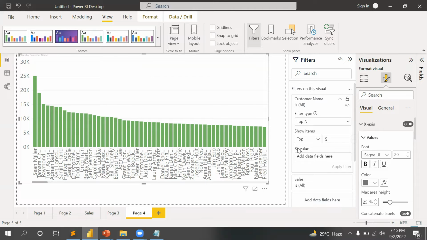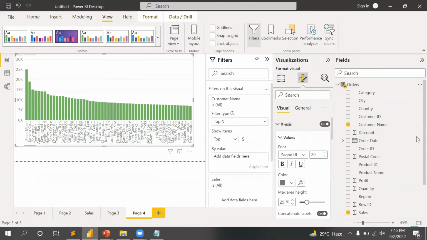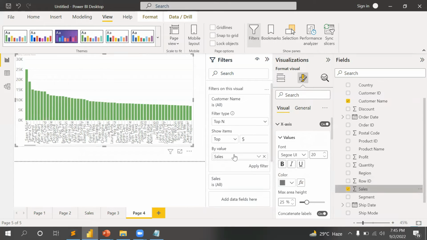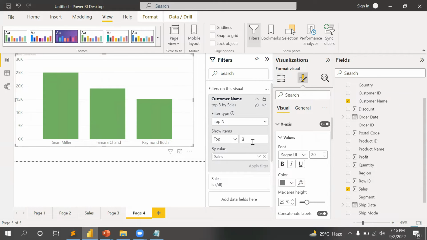Now this option is very important: by value. On which value do I want to see the top 5 customers? I want to see it based on the sales, so I need to drag sales here. I have dragged this, and I will apply now. So see, I have got the top 5 customers. Whatever number you want, let's say you want only 3, you can select 3 and apply the filter. Like this, you can select and see.